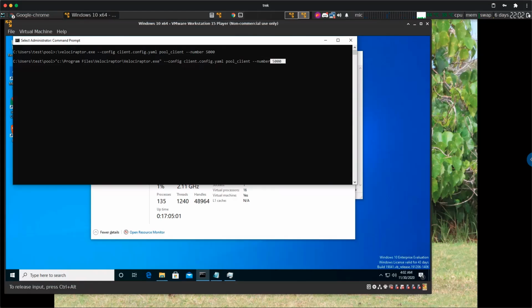So let's say 5,000. When I run this command, it will create 5,000 new clients, and they will all be pointing at the same server. I can do that on one machine and essentially emulate a large number of clients from the same machine, so that the server looks like it's being used by 5,000 separate machines. But in fact, they're all running on the same machine.